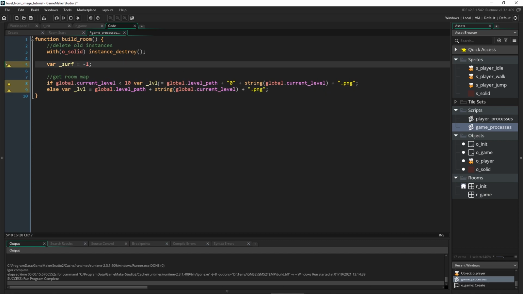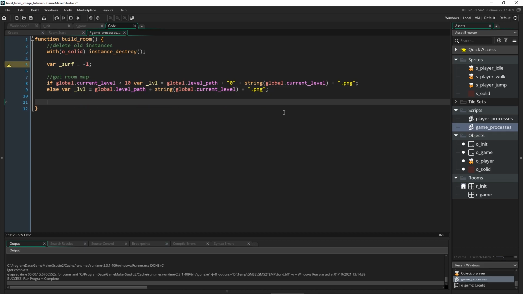So we're looking for our current level, and we're setting our level to be the path and the 0, whatever level we're at, and a PNG. So this will do just what it did in the create event for us. And once we have that, we can actually get the sprite data.